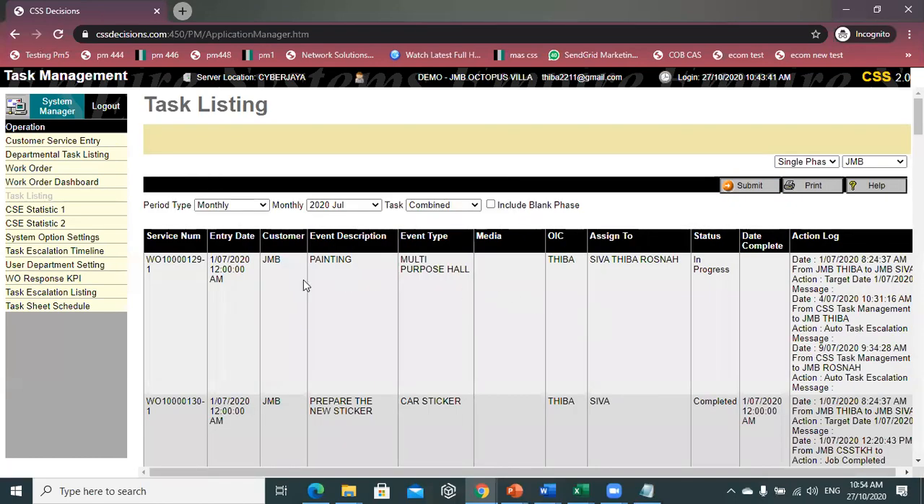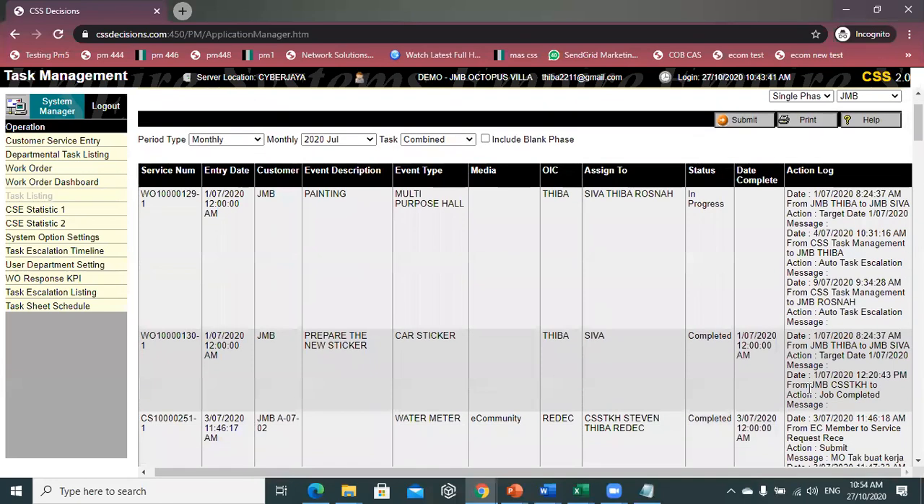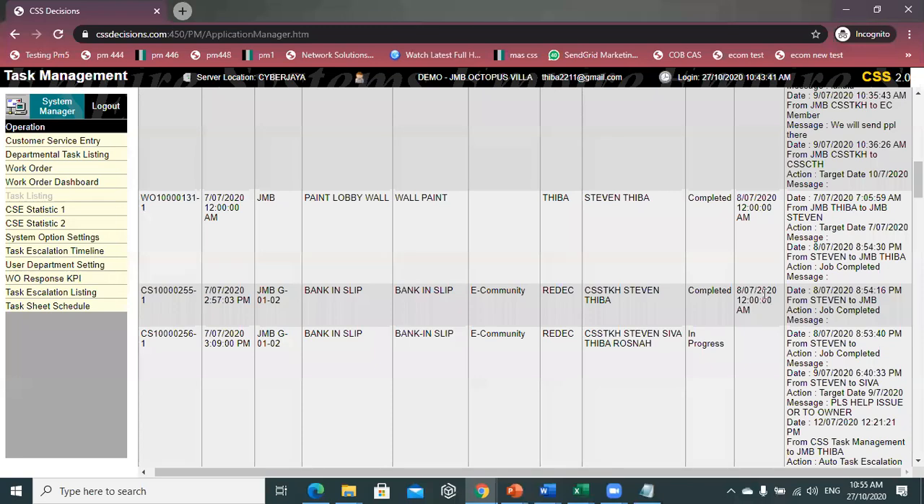Okay, so this will be the full report together with the action log. The reason why I say if you want to write down a message, put in nice words, is because it will appear here under the message. Okay, you can see what the status is, when they completed, who's the person in charge, the date of entry, assigned to whom, all the details you can view from here.